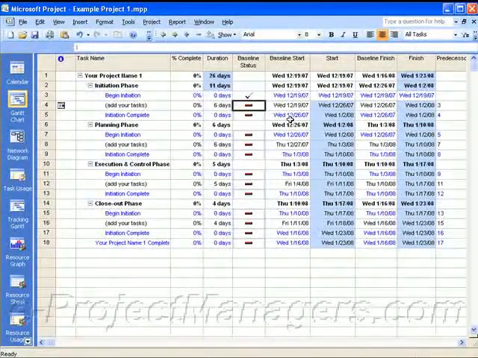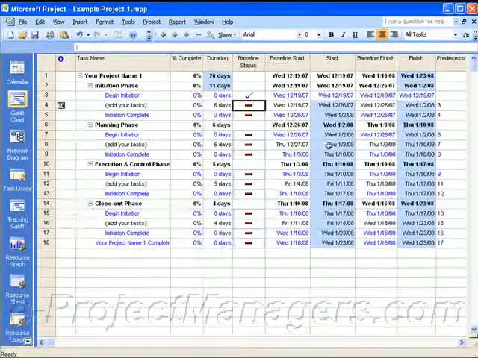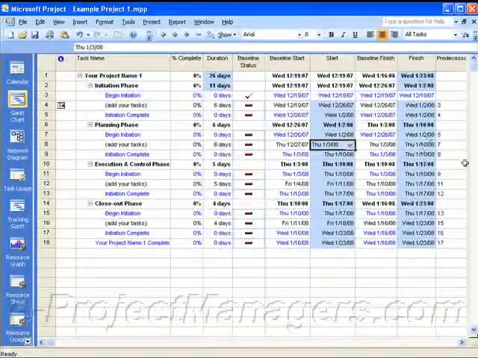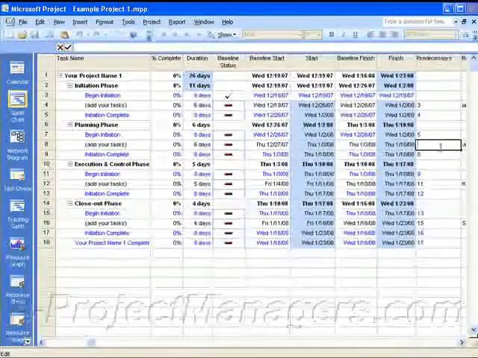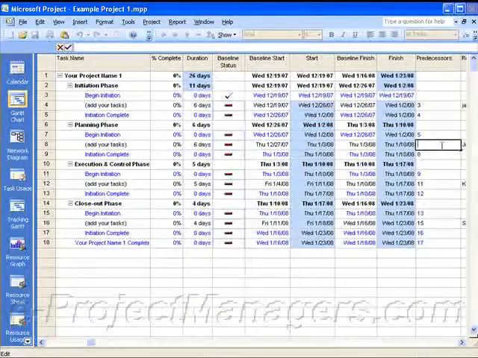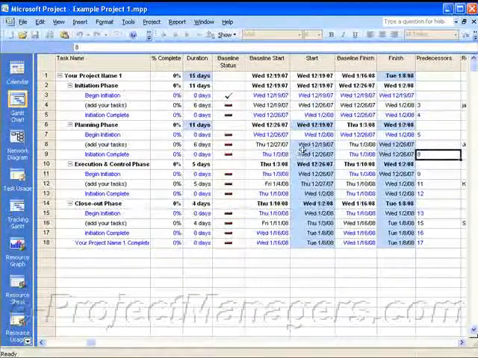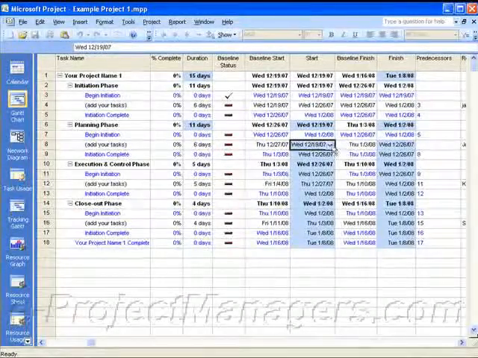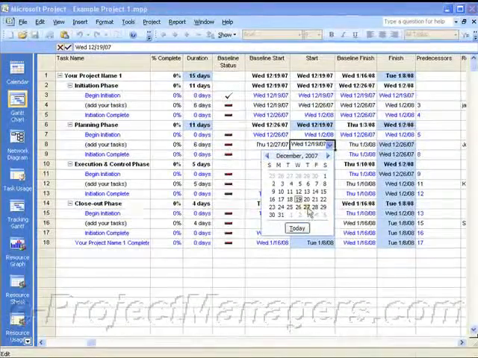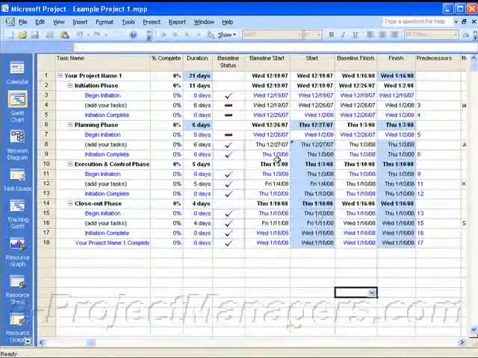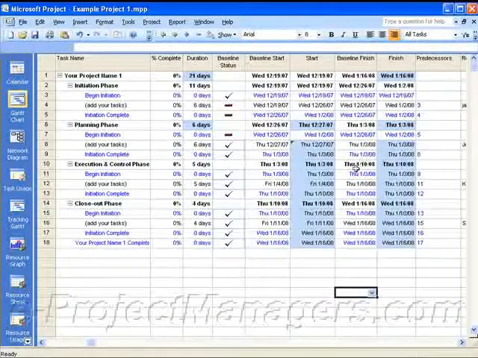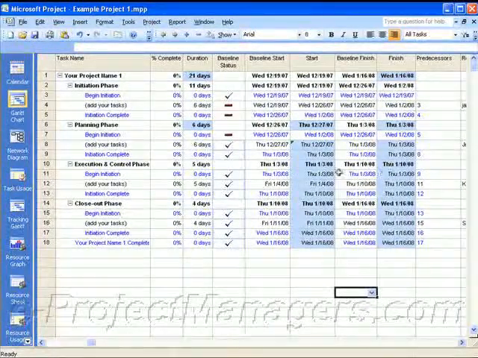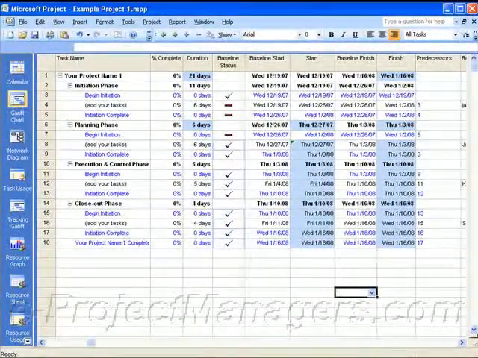We can always come back in here and remove the predecessor, and in this case I'm going to put the date. If I kept the date as December 27th, then you would see it would have a check mark. And let's just say we had a different image if the baseline finish was not equal to finish.